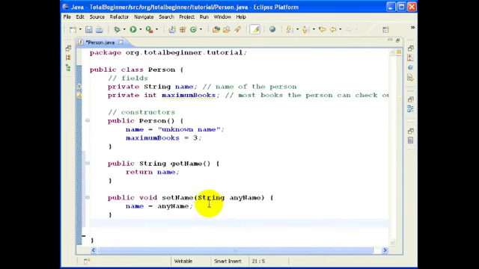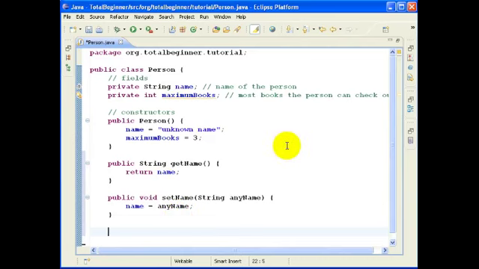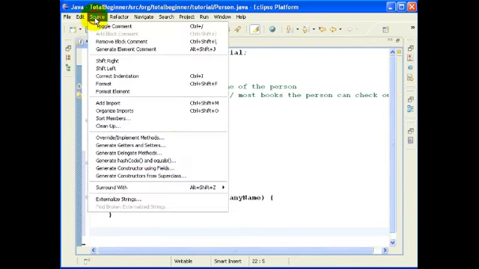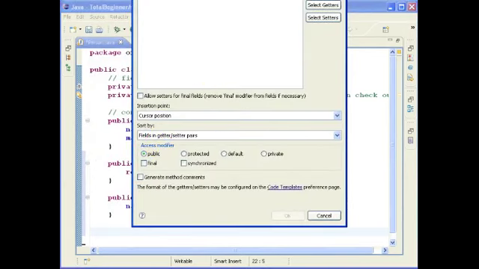Now we start to have some fun. You can see that these methods are very simple, and you could see it would be repetitive if we had a bunch of fields where we're just doing get and set methods that are just one line of code each. So Eclipse has a wizard that does this automatically for us. To do the wizard, I go Source, Generate Getters and Setters, and I'll move this down here so you can see it.